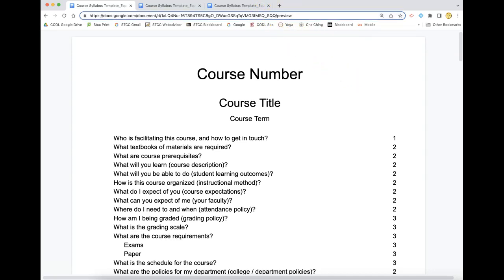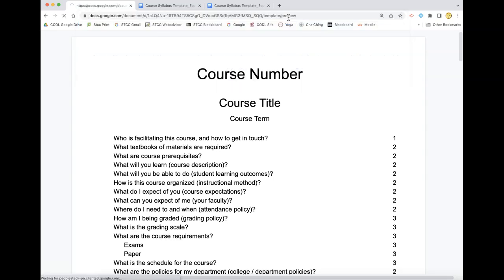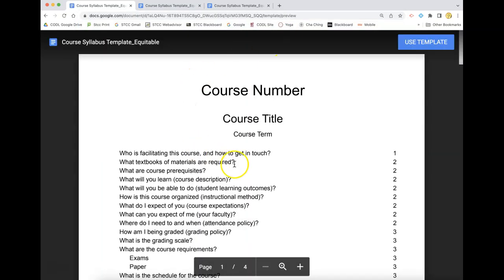Now if we change preview to template/preview, so I'm going to put my cursor right before preview and I'm going to type the word template and another slash and then tap enter or return. We now see the document, but then we have a big Use Template button.